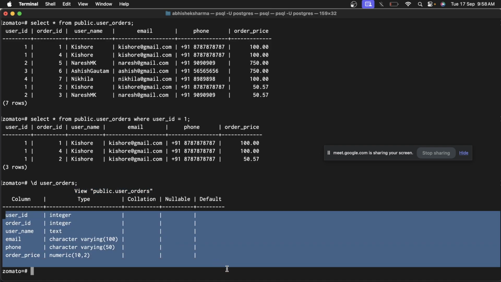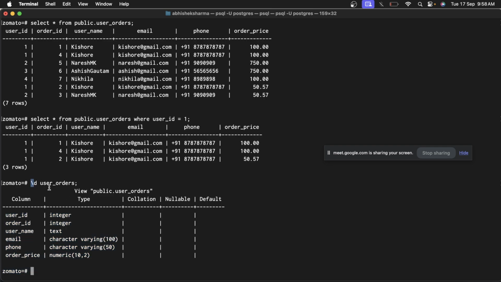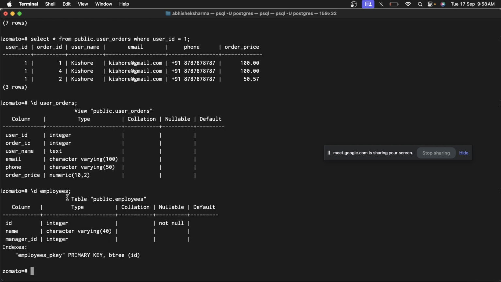Why should it not come over here? It's a type, right? D means describe. Whatever you have, it will describe. Why should it not? It's a good thing that it is describing this, because we know now that it's a view, not a table. So if I do the employee or users, it's a good thing that I have the data type, that it is a table, it is a view. D should happen every time with everything. D should happen.